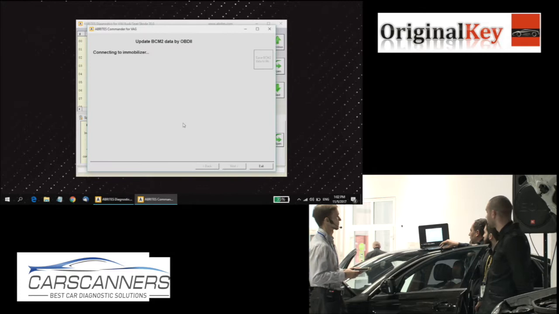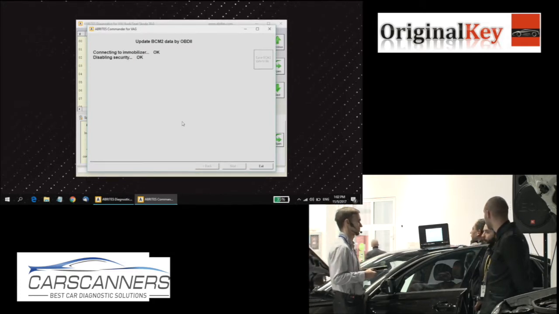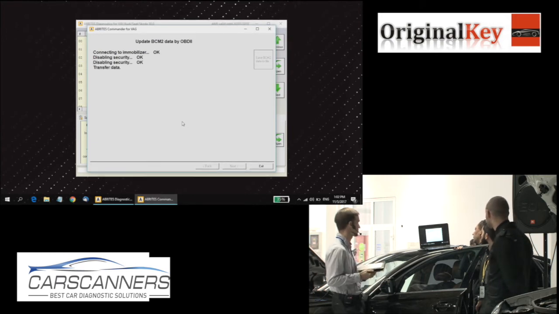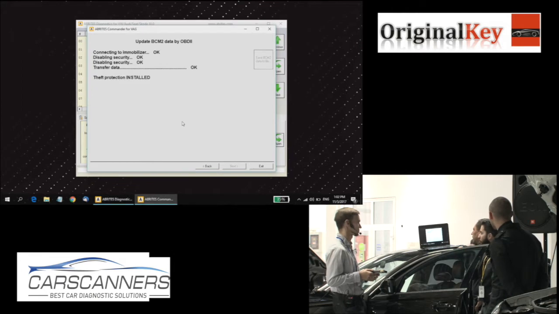All of this, of course, is shown in the window that opens. We've chosen yes because we're putting the theft protection.